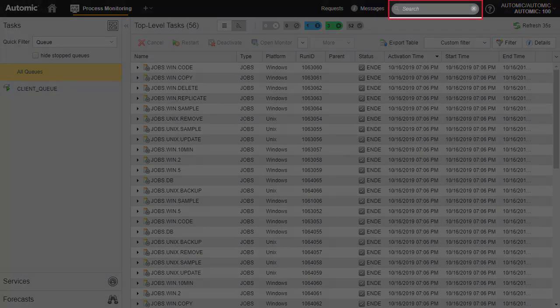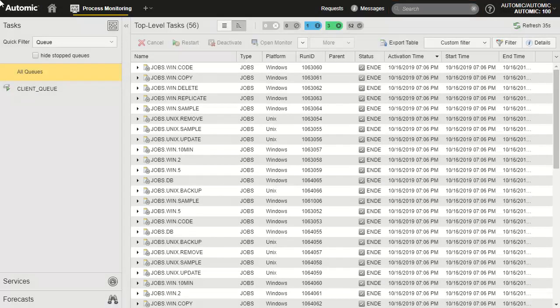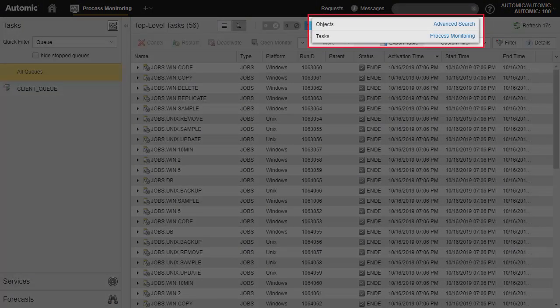Let's show some examples of the search function. At the top of the interface, we find the search field. Let's click on it. As soon as we do so, two functions appear. Advanced search, which focuses on design, essentially objects, and process monitoring, which allows us to search for task executions.